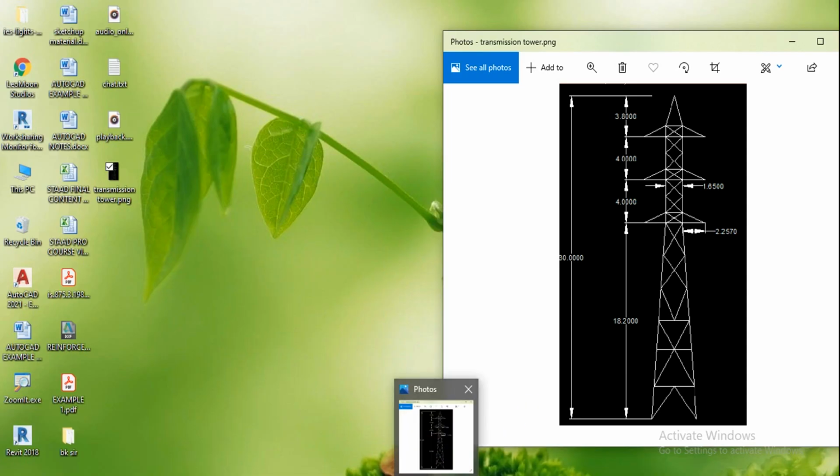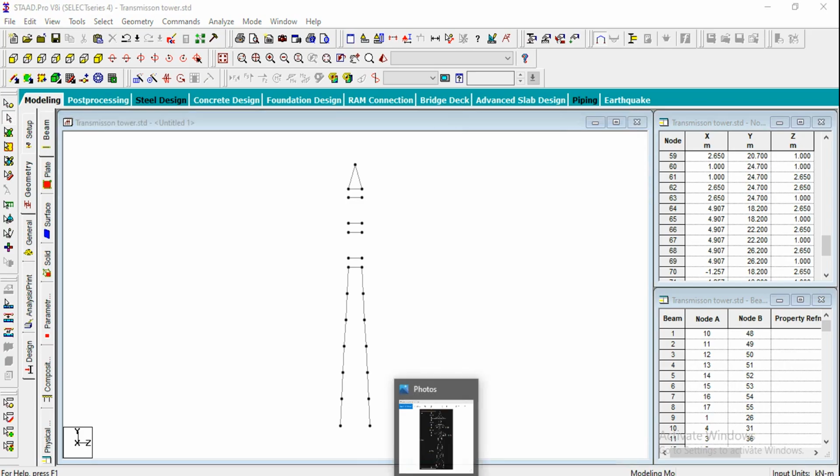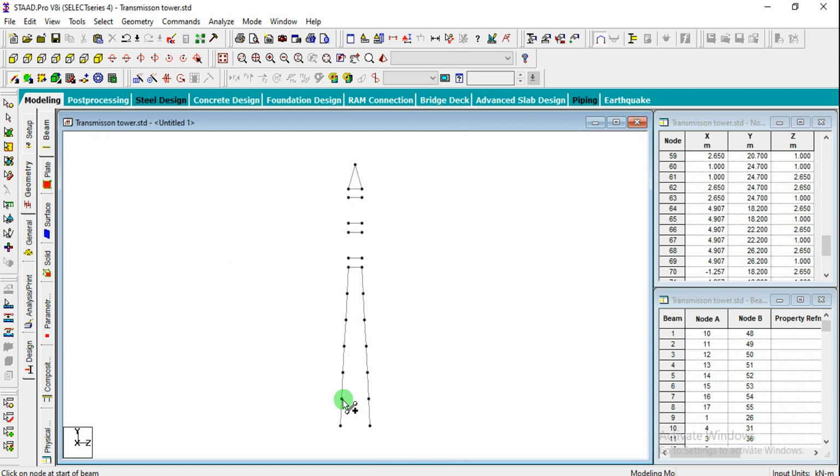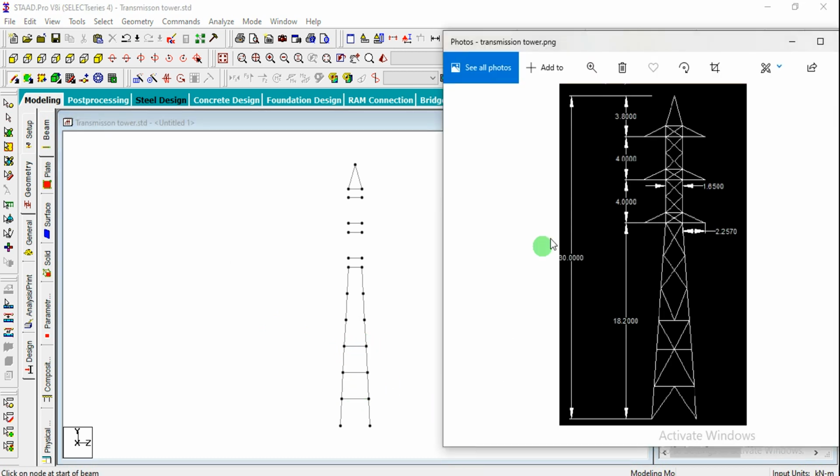So this is the option we had. This is the object we had. So here we need to create these horizontal members first. Go for add beam again. So 1, 2, and similarly this one and this one. Similarly this one and this one. So we created this one.